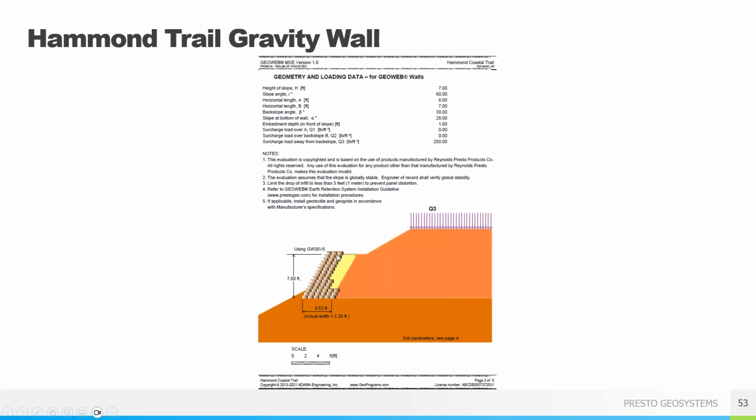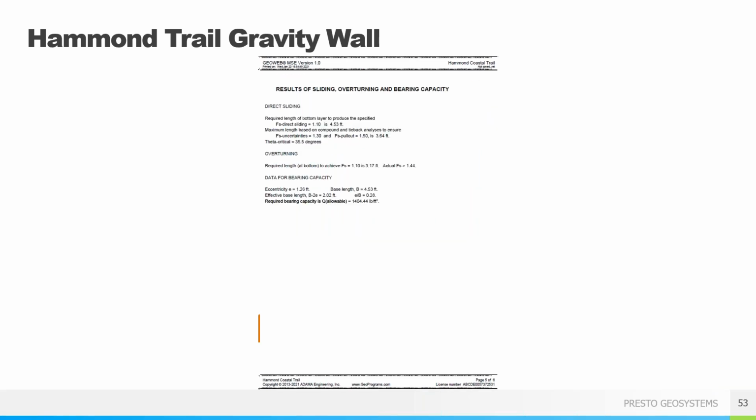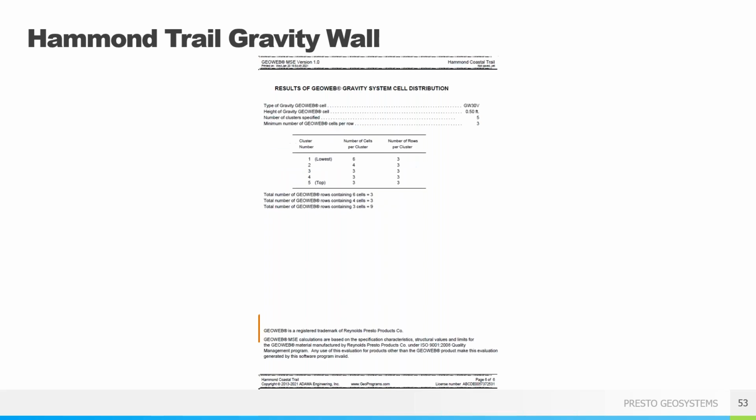Once again, it's going to show you the cross section of your wall. It's going to show you all your information here. It's going to show you your surcharges, how far that surcharge is from the back of the wall, and what that surcharge is. And here you see different types of walls. It's also going to summarize all of your soils data, your seismic conditions. It's also going to look at your results of your sliding, overturning, and bearing capacity.